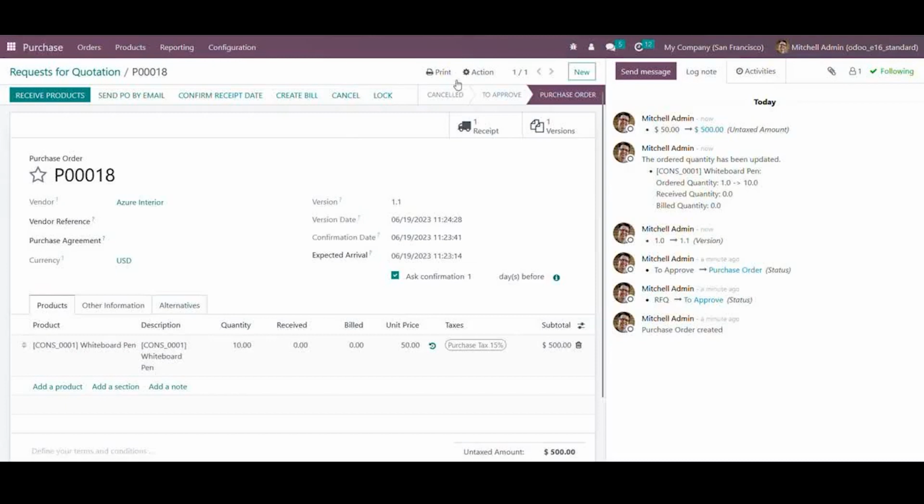You've reached the end of our tutorial on the Purchase Order Versions module. We hope this video has given you a clear vision of how the module works and how it can help ease your process in purchase orders.